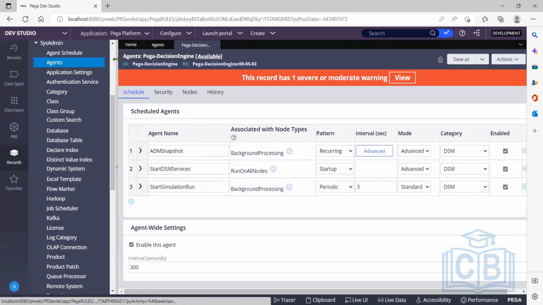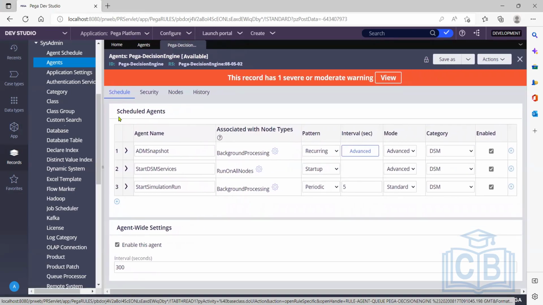Okay, can you expand the first agent? The first one is there, no? Expand it.